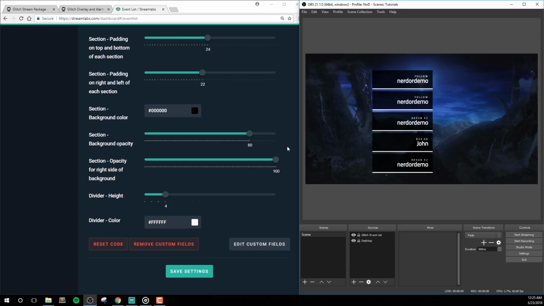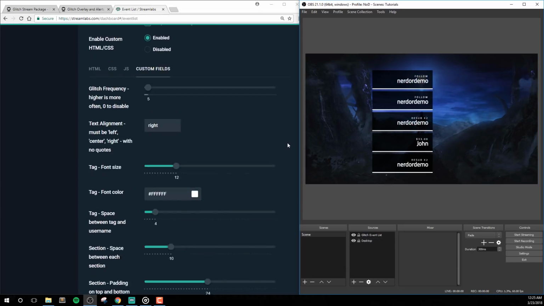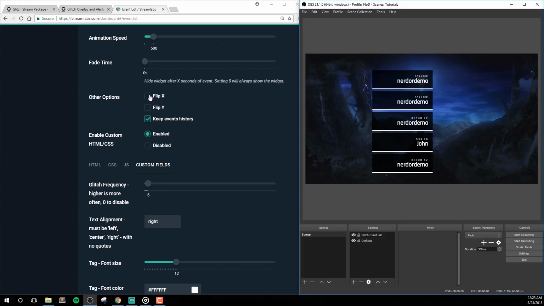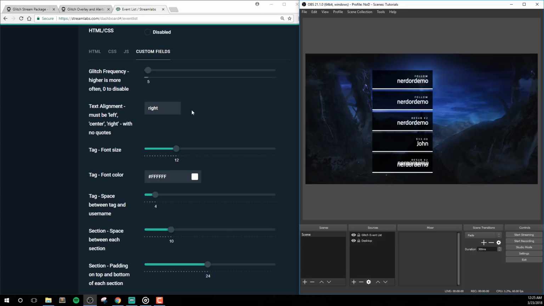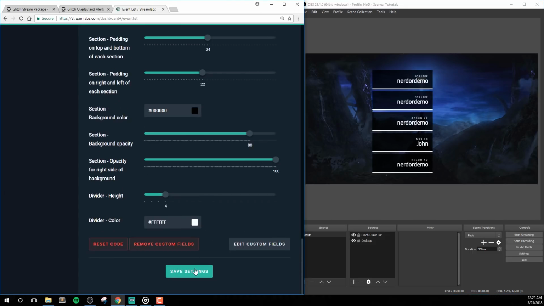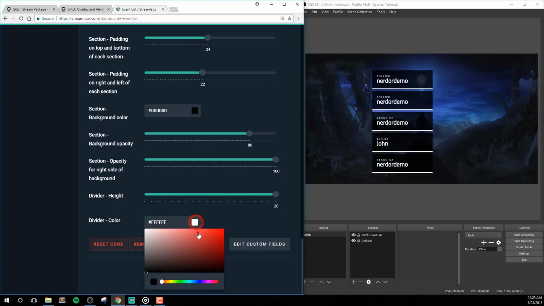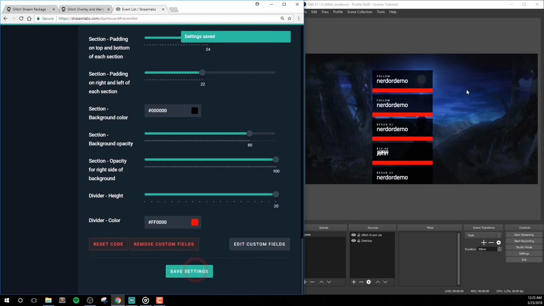One thing I want to say though is if you did use the flip X option, it will kind of be backwards. So it'll be 0% on the left or whatever you put in the slider here on the left. So if you're using that option, just double check what's going on and it will make sense once you see it. Then finally, we have the options for the divider, and these just simply control the height and the color of the little bar that divides each event.